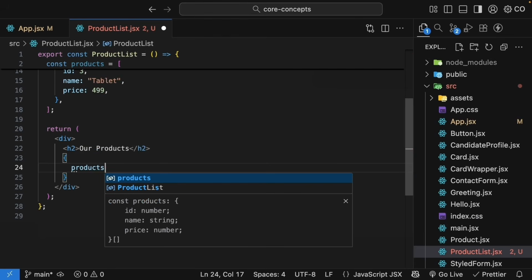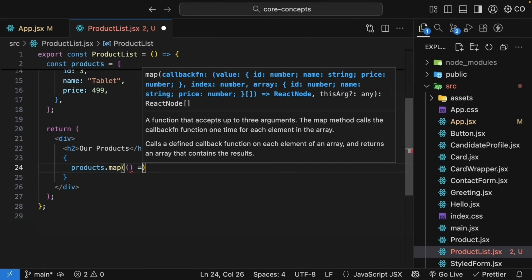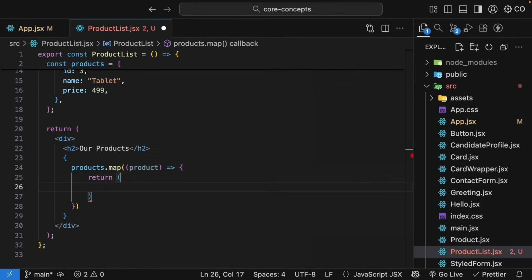So products.map. The map method takes a callback function that will be called for each item in our products array. Let's define this callback function. It receives the current product object as an argument, and we will return JSX for each product. We'll start with a div tag. This contains the h3 and the paragraph element.